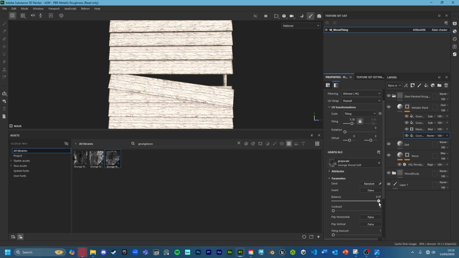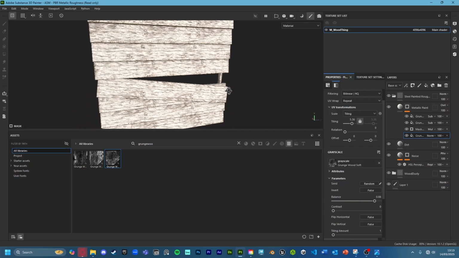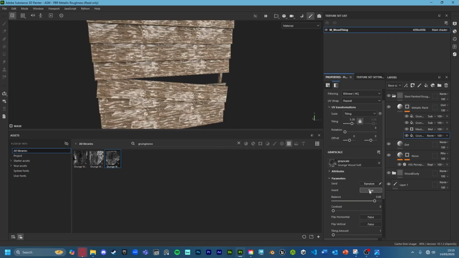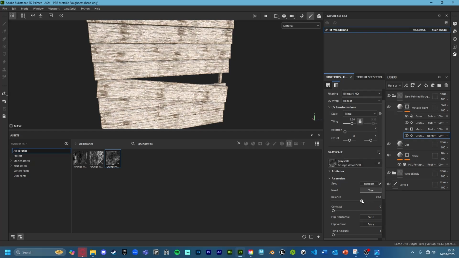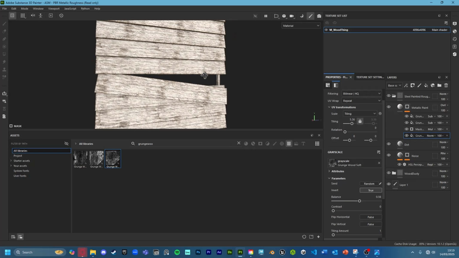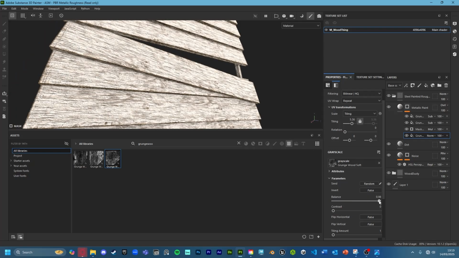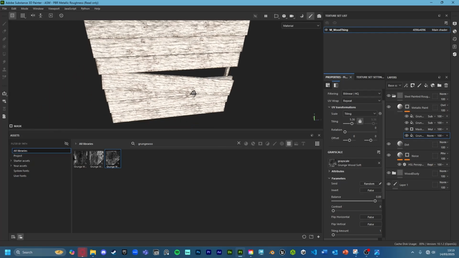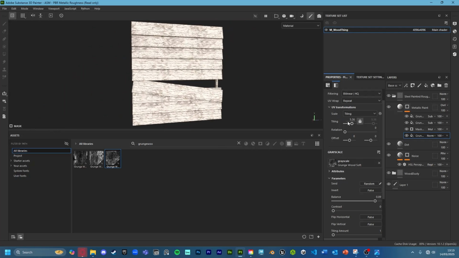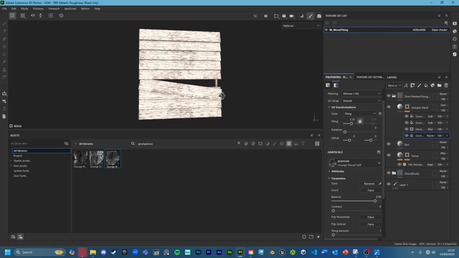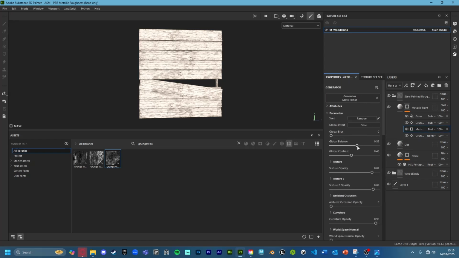Increase the balance a bunch. Yeah, and then it's wearing down in the crevices. Oh, you know what I could do? I could invert it. And then you can see it's starting to wear down. And like the peaks, I don't know actually. I think maybe it looked better like this. Yeah, I like that. Slightly less tiling maybe. Yeah, that's pretty good. I'm going to mess with the mask a bit.